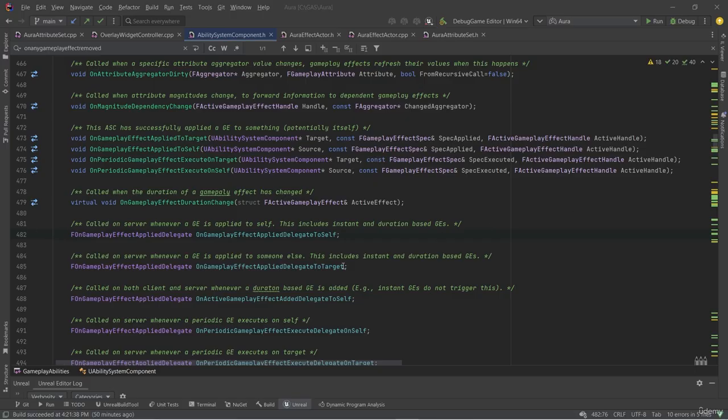Welcome back. So now that we know that our ability system component has some inherited delegates, let's see what happens when we bind to one of these and apply a gameplay effect. Now I'm interested in on gameplay effect applied delegate to self. This seems like a pretty nice one. And we need to know what the function signature should be for a callback that can be bound to this.